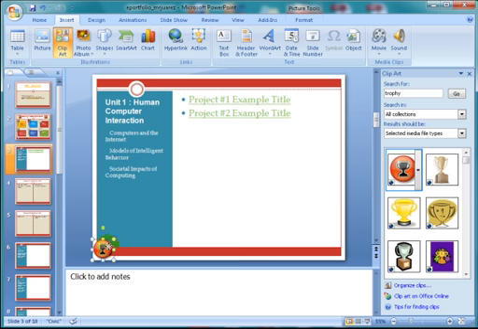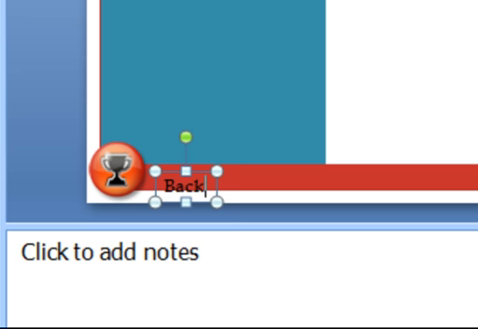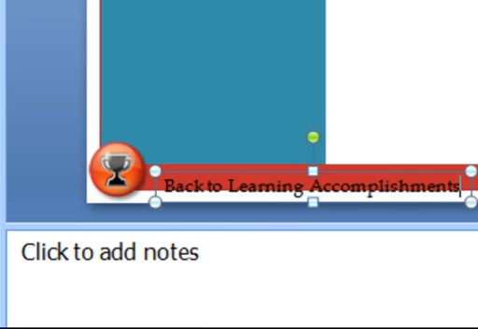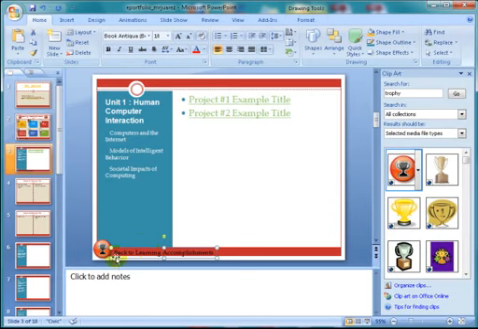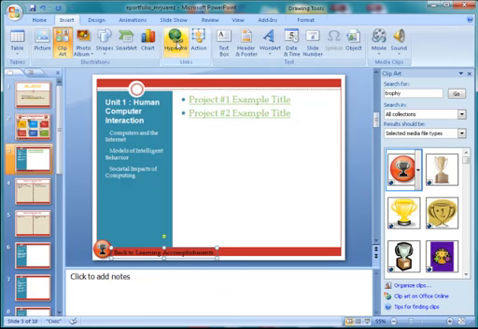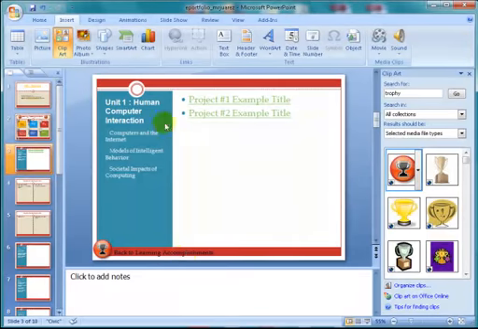This way our users will remember, oh yeah, it's the page that has the trophies. In case they want to get back to that page, we could go to Insert, Text Box, and we could put back to learning accomplishments. Okay, let me use my arrows on my keyboard to position it in the right place. Now I'll create my link, insert, link, learning accomplishment, press OK.